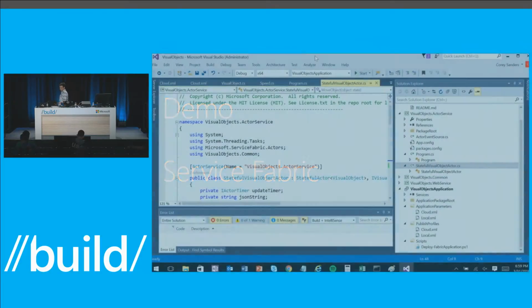OK. So what I've got here, I've got an application running here in Visual Studio. And what I'm walking through right here is actually fairly similar to one of our walkthroughs that we have, so you can go walk through this yourself and play around with it. But this is the visual objects. Who here has played with visual objects on Service Fabric before? Oh, cool. OK, 1. Sorry. This is going to be boring for you.